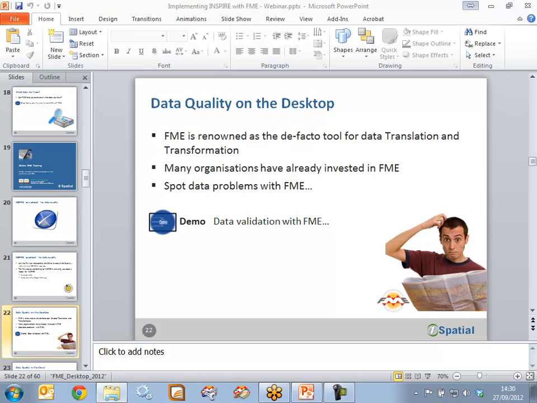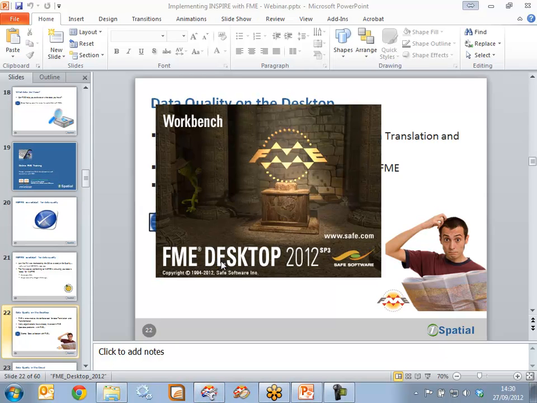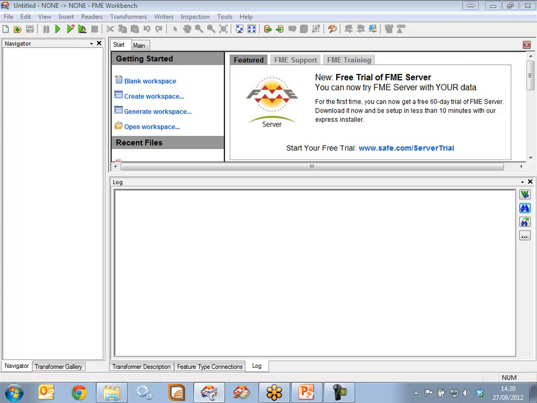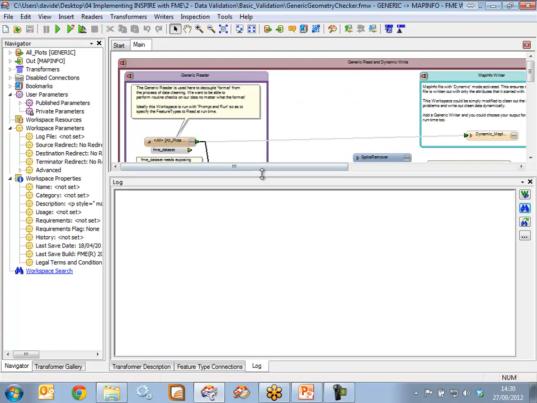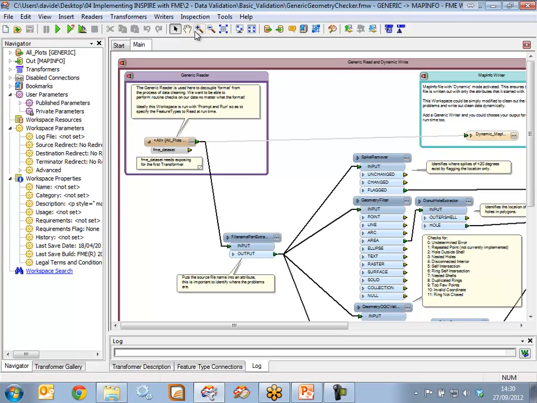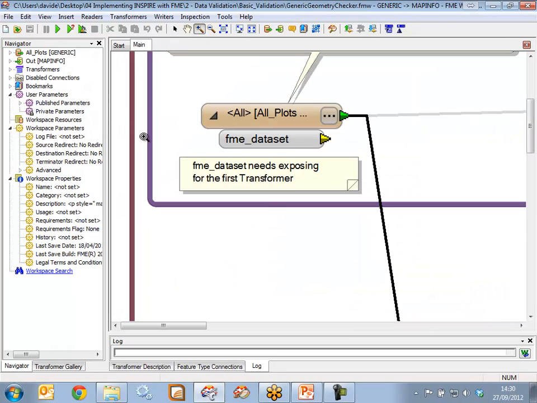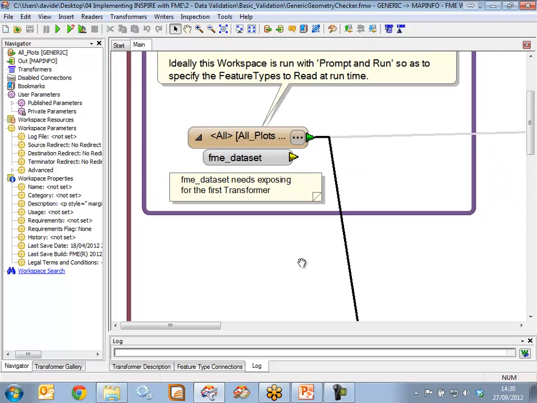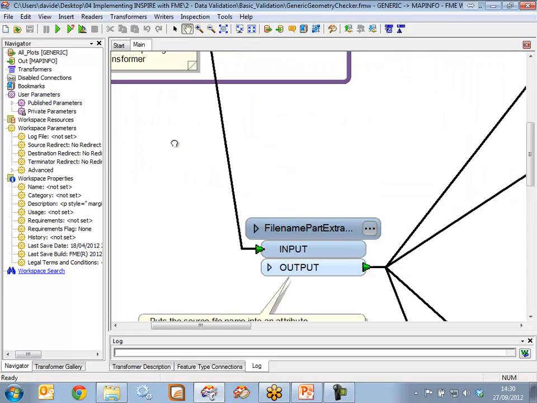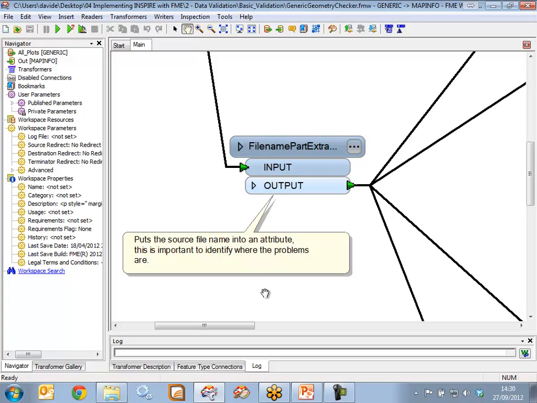I'm just going to tidy up a little bit by closing a couple of my workflows, and open up a process that I've prepared for data validation. So we'll look at this process as a basic overview and then a more advanced one. And what I'll do is hopefully highlight a few interesting transformers for you. The transformers are the blue items, and in this workflow I'm using that generic reader again to give me the ability to bring in some data no matter what the format is.